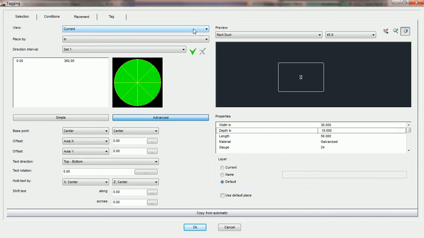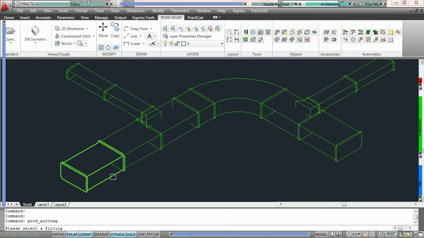Basically what choosing the view does is PractiCAD will place the tag in such a way so that if you were standing in a specific view, you were looking directly at it, regardless of how you tag the drawing. For example, what we're going to do is run the automatic on an isometric drawing utilizing the view current. We're going to press OK.